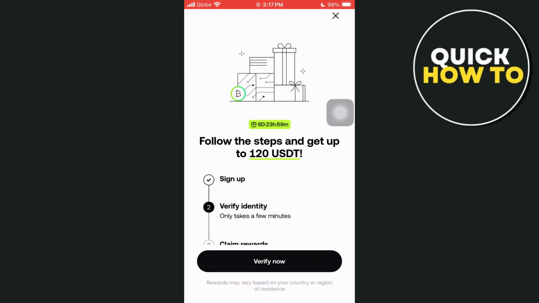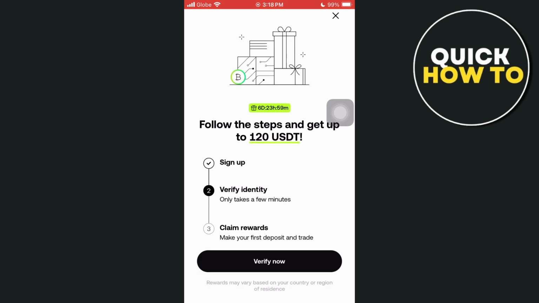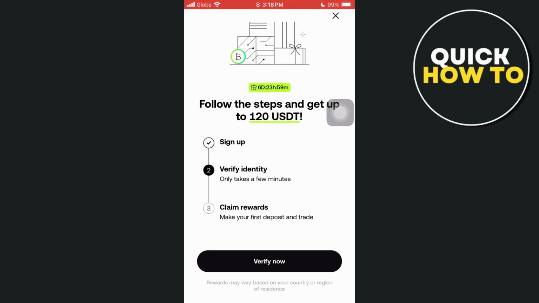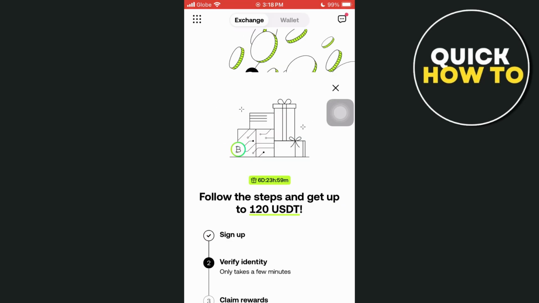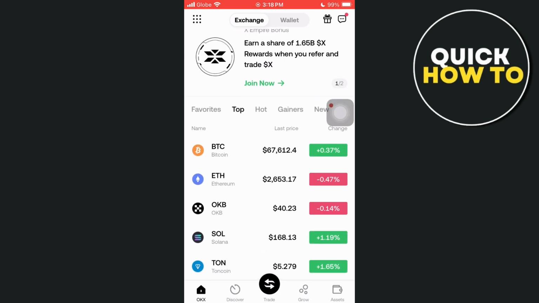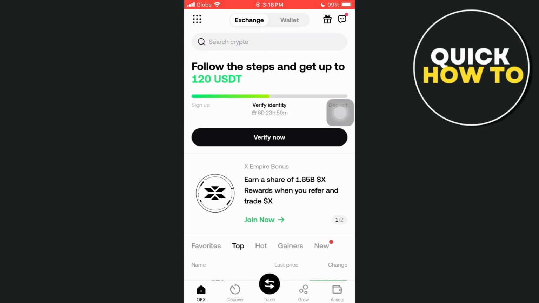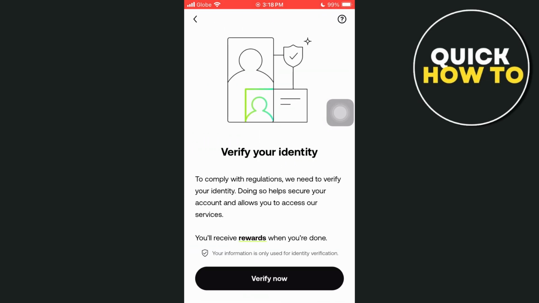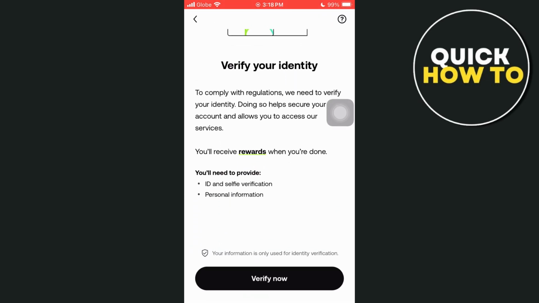So right from here, follow the steps and get up to 120 USD. Basically, after you sign up, you need to verify your identity. You can actually verify your valid ID right from here. So follow the on-screen steps or information to be able to get your account on OKX.